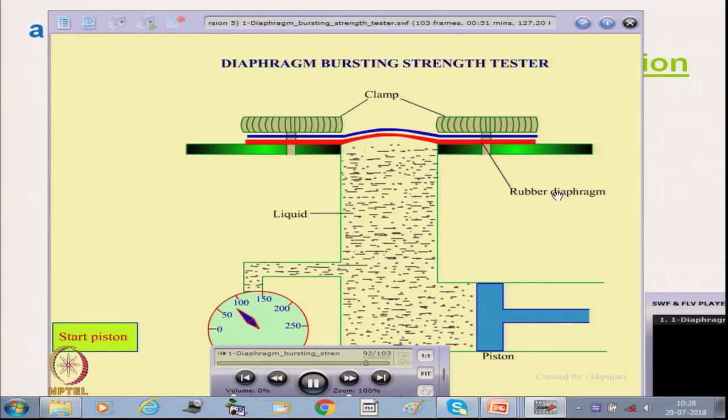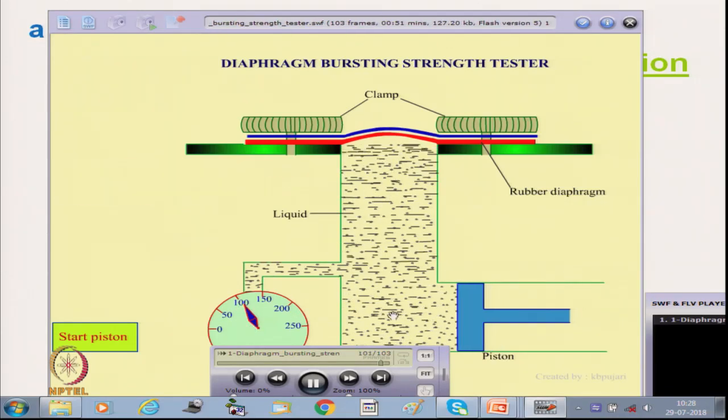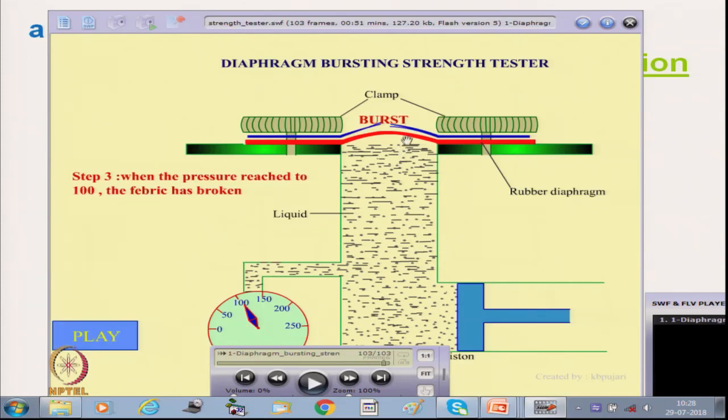Now, this rubber diaphragm is extending, the liquid pressure is increasing, and it has burst. Once it has burst, you have to stop the pressure increase, and then we can note down the pressure required to burst. This is the test with fabric.